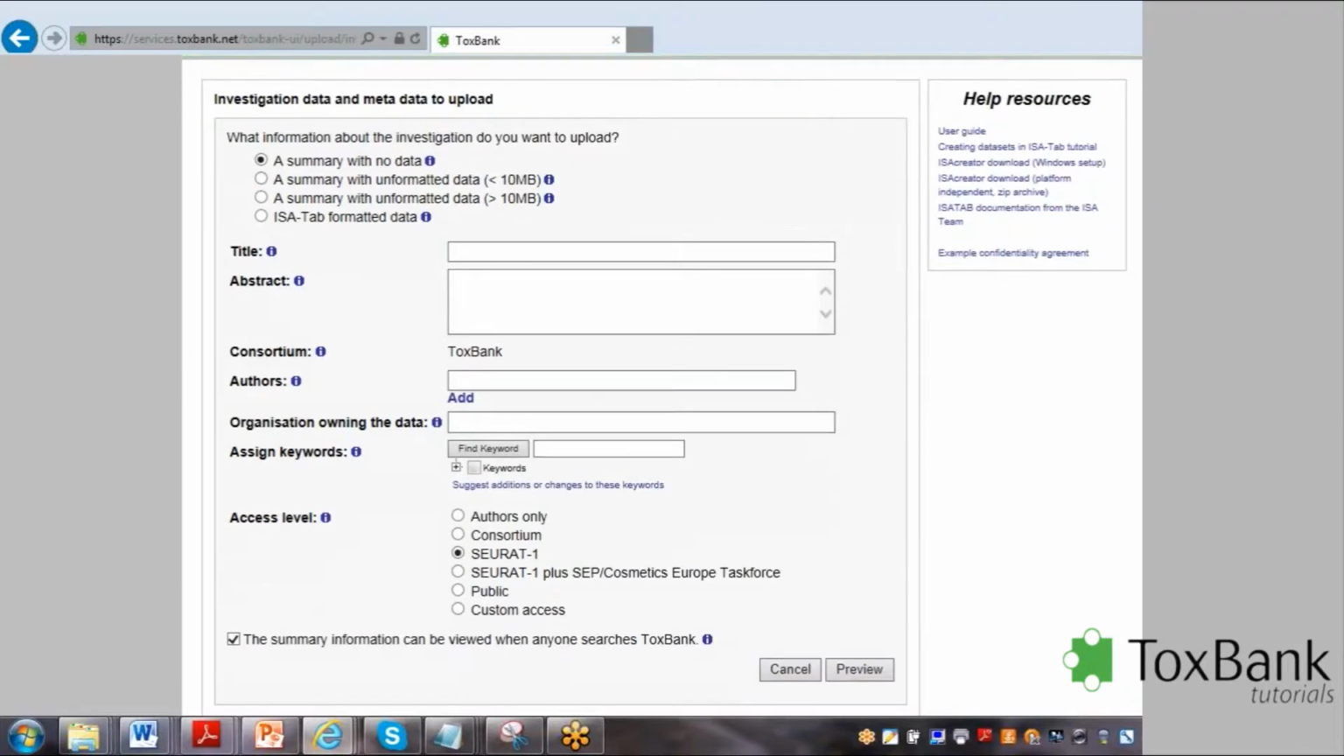What we want to do is to enter a title. These are some cytotoxicity tests. We would enter an abstract, it's just to illustrate. We want to know who the authors are, so we just type in the first few letters and select from the list, and you can add any number of authors as well as any organizations that own the data. Again, just type in the first few letters.